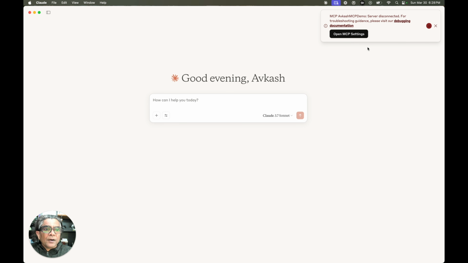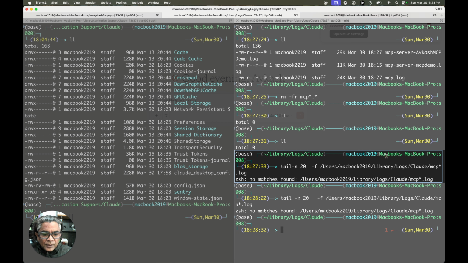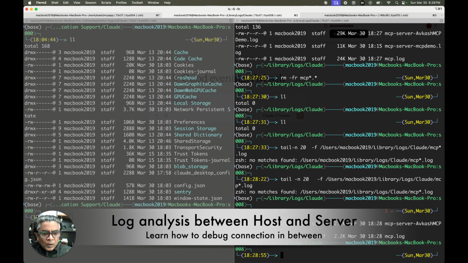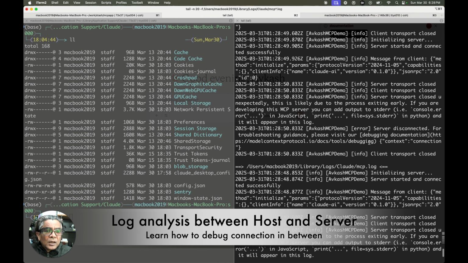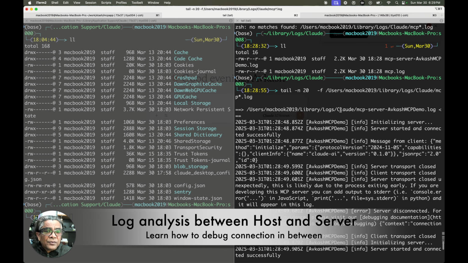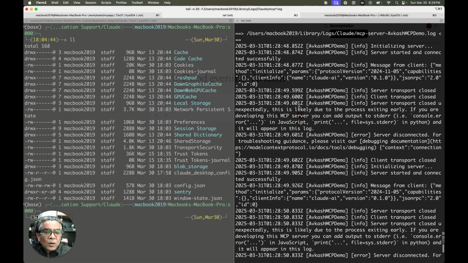It's going to generate possible errors. Here are the possible errors. The log has been created. Now we can run the tail command. So now we can see the command, everything is started. That's where the log started. And as you see here, initializing the server. So Claude is trying to initialize, the server is started and connected successfully.